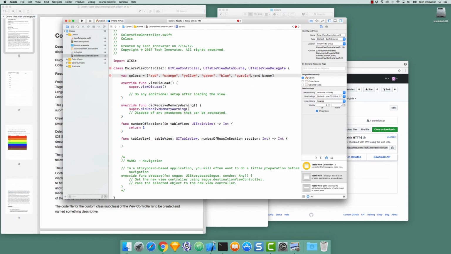We don't need the word, and then finally our last one is brown. So we have an array called colors that is an array of strings. I can hold my option key down and click and we can see it's an array of string. And these are the colors that are going to be listed in the cells of the table view.